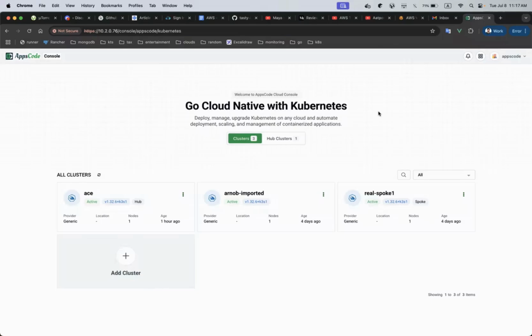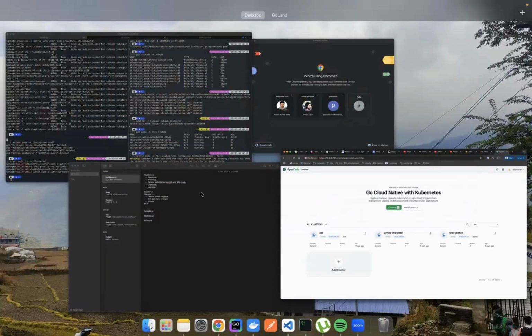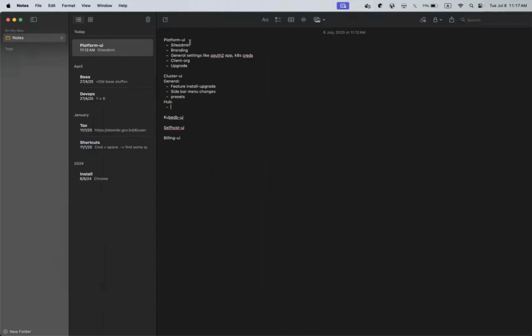Good morning, everyone. Today, I will show you some common maintenance processes of the ACE UI. So we'll cover these topics today. I will show you what you can do through the platform UI, what you can do in the cluster UI, in the KubeDB UI, and the other two, the self-host UI and billing UI.